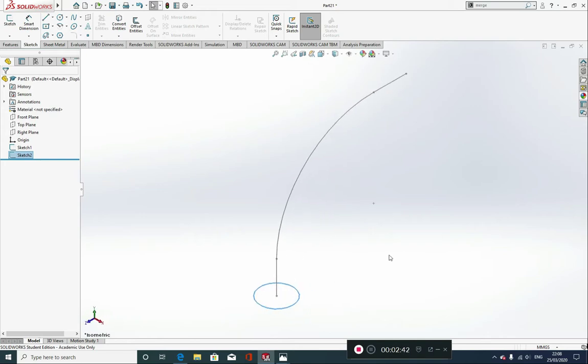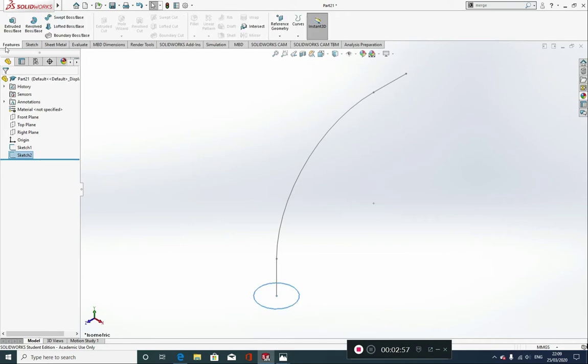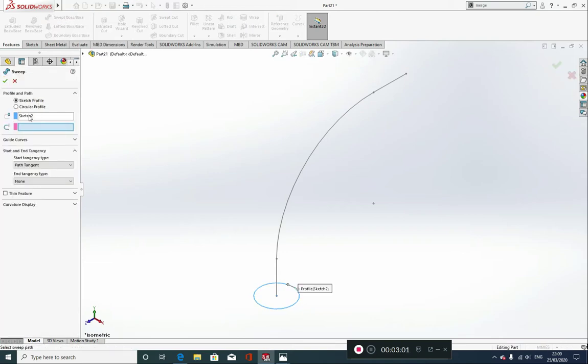So what we've got so far is a path that we've produced with a 2D sketch, and then in top view we've produced this circle. We're now going to create a feature. So we're going to go into Features. We want a Swept Boss Base. The sketch is the circle.